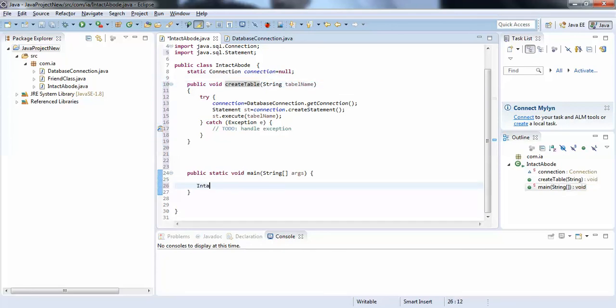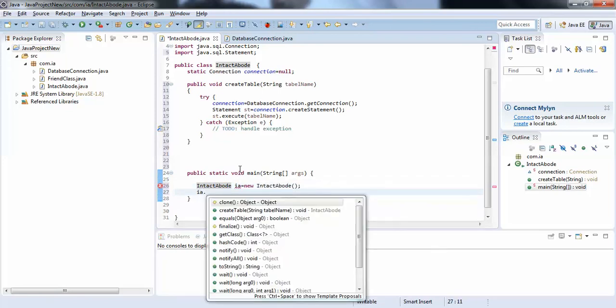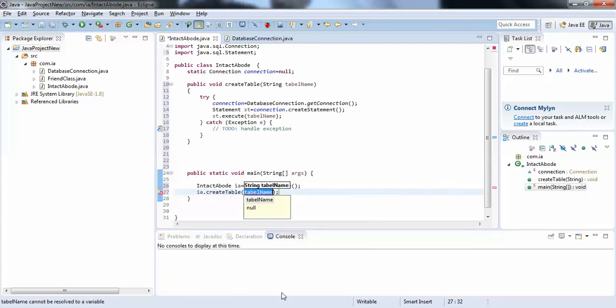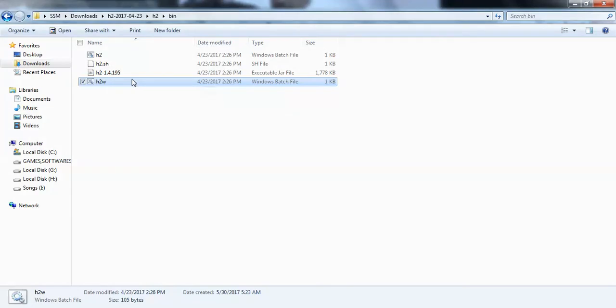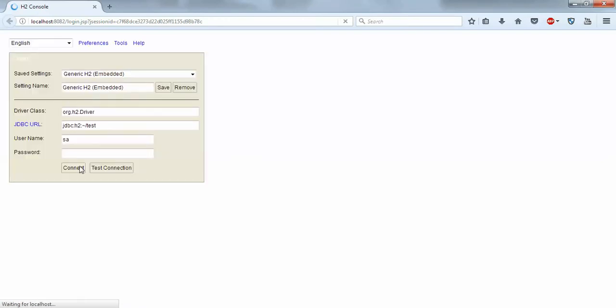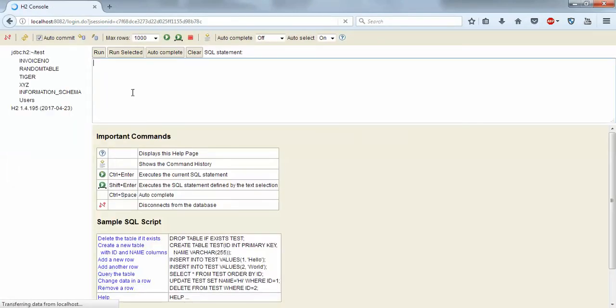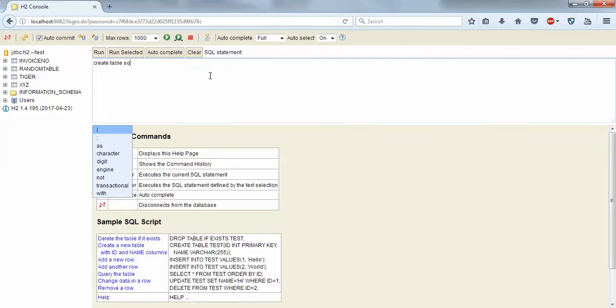Just create an object: InteractAbode ia equals new InteractAbode. So ia dot create table, and we have to pass the table name here. How to pass the table name? We'll create a small query for that. Now I'll create a table here: create table InteractAbode.